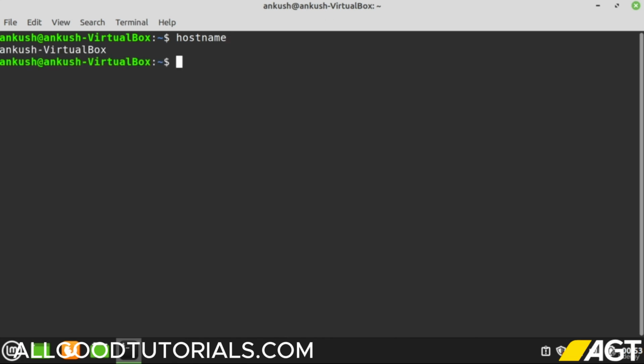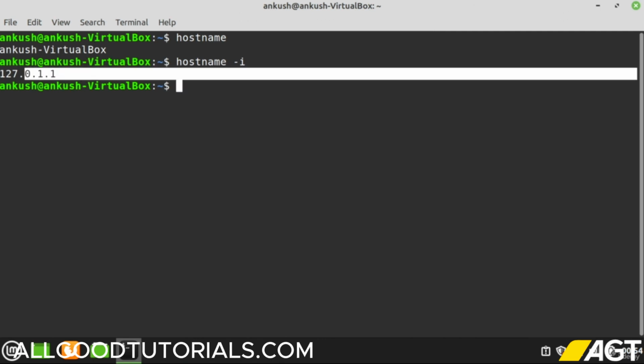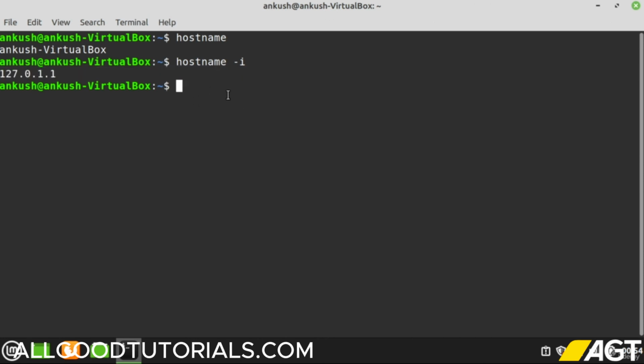So if I just give hostname, it will give the name of this computer. And if I do it like this, hostname and -i and then enter, it will return me the IP of this machine. So it is a virtual network. So it is just giving out that particular IP over here.